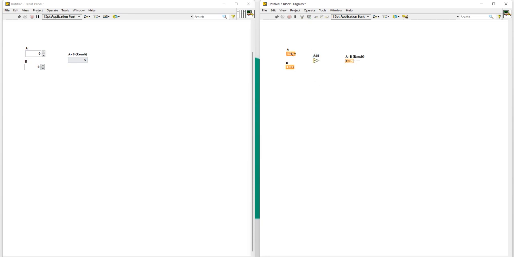Now it is my numeric control terminal. So now let's connect the numeric control terminal to the function node, and the function node to the indicator node. Now you can run the program and change the value, and as per your value, your system will add the two numbers.